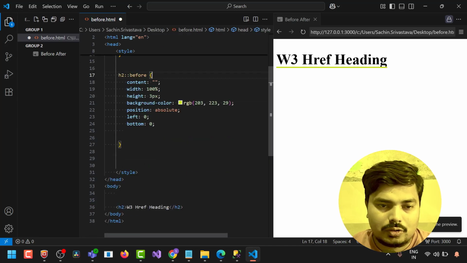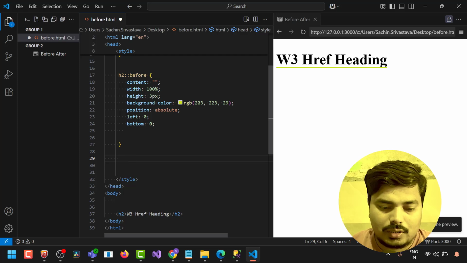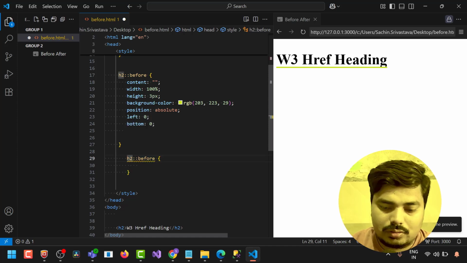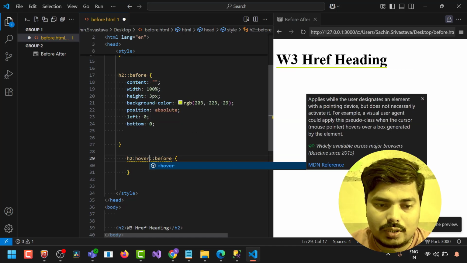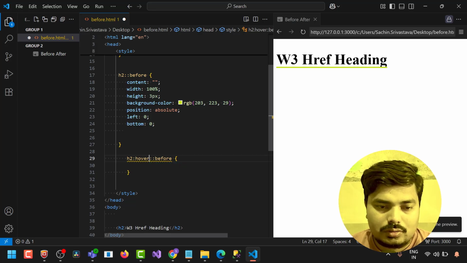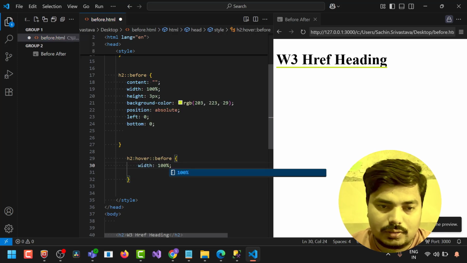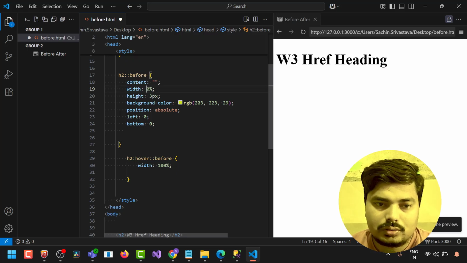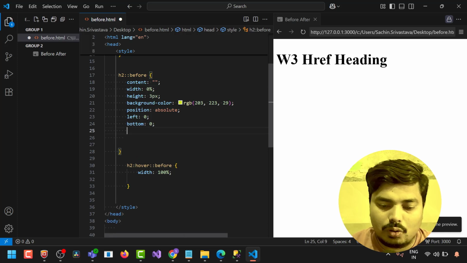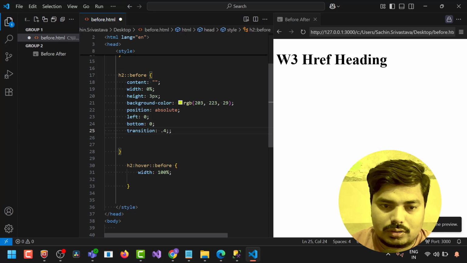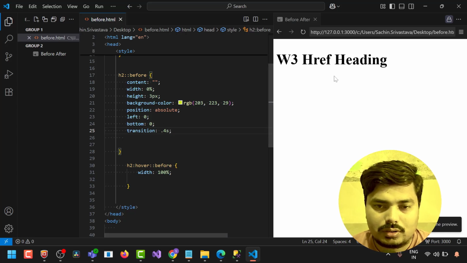Copy this and paste. After s2 we need to add hover. And here we will add the width 100%, but we also need to make it 0 otherwise, and when hovered, it will show. So for the animation we will add transition 0.4 second. Control s and reload this page.